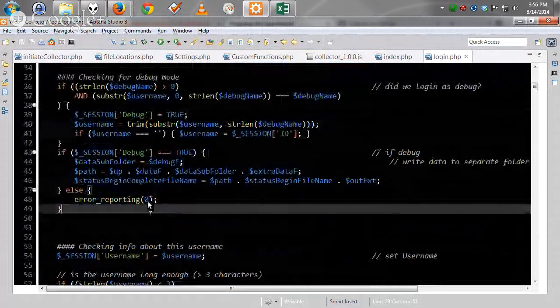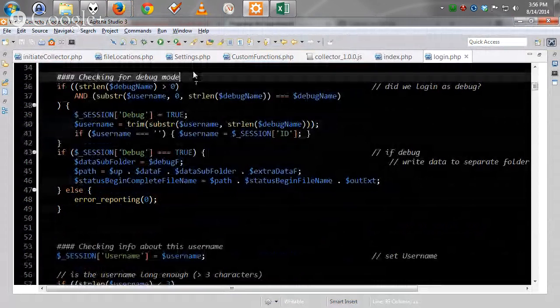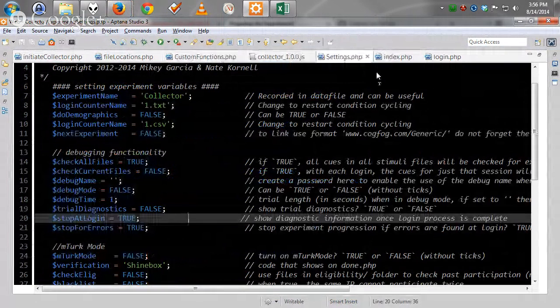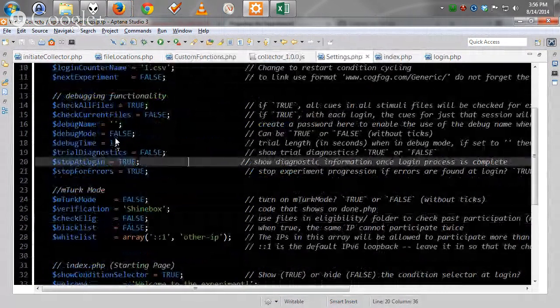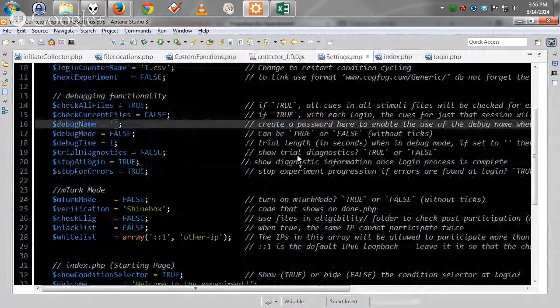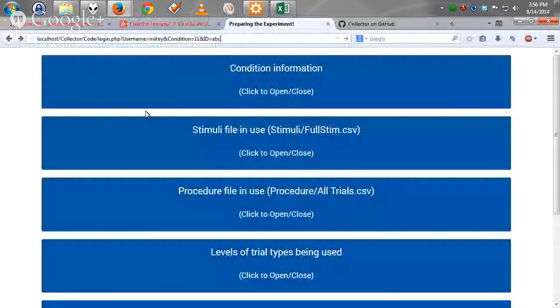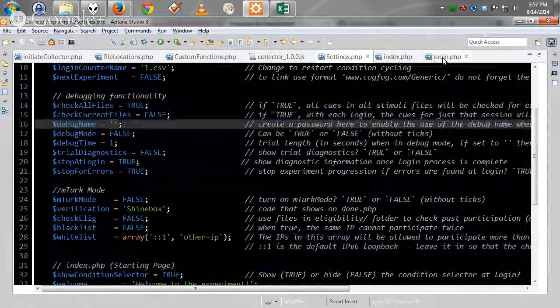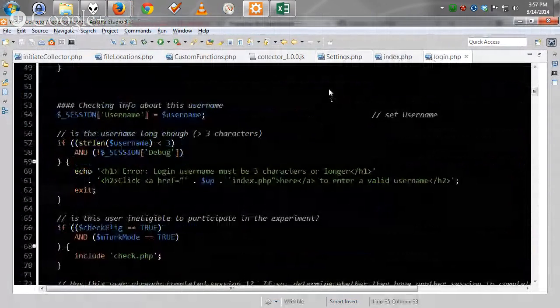This is not all that important, so most of these headers you can just understand as checking for debug mode. So that's what this is doing. It's trying to figure out if you log in as the debug user. So we have the settings over here that say debug name is equal to something. So if we made it test, then if I logged in with test, it would say, oh, run this code in debug mode, because that user is the debug user. I think that's enough for login there.